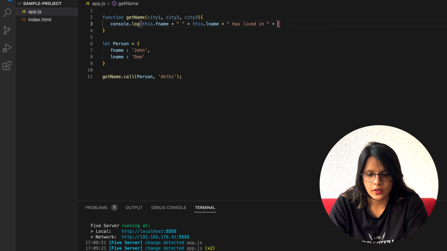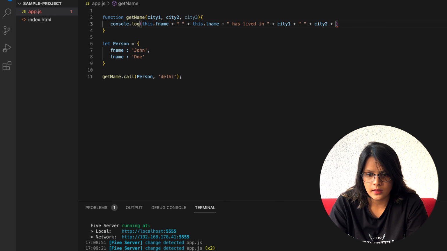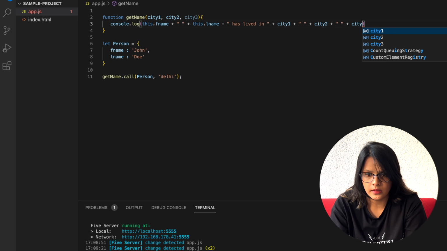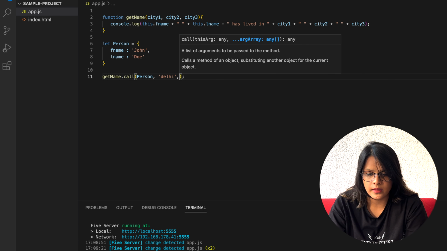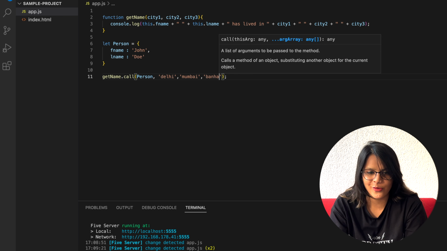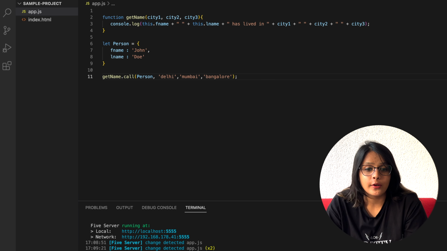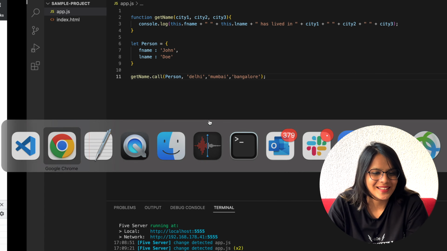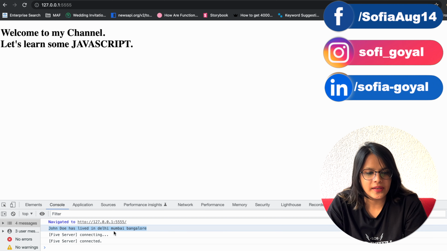Okay. So here if I do city 1 plus city 2 plus city 3. Fine, simple. So now if I write here is Delhi, Mumbai and Bangalore. So looks like John Doe is an IT guy, right? Who has lived in all the cities. And if he's living in Bangalore, he must be having a higher package also, right? Fine. So let's see. Okay. So John Doe has lived in Delhi, Mumbai and Bangalore.